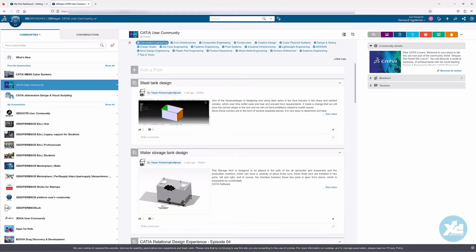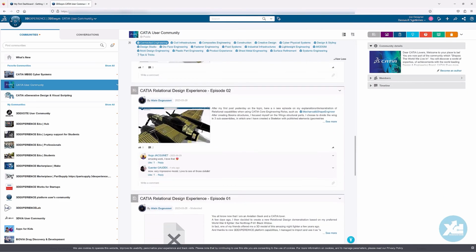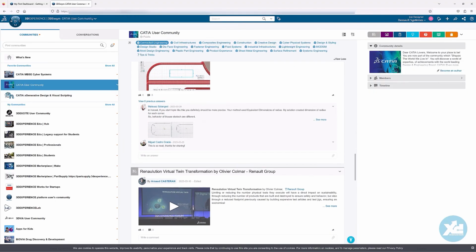Swim communities, both internal to your company and within the Dassault ecosystem, are an important means of collaboration that is often overlooked by users of 3DEXPERIENCE.